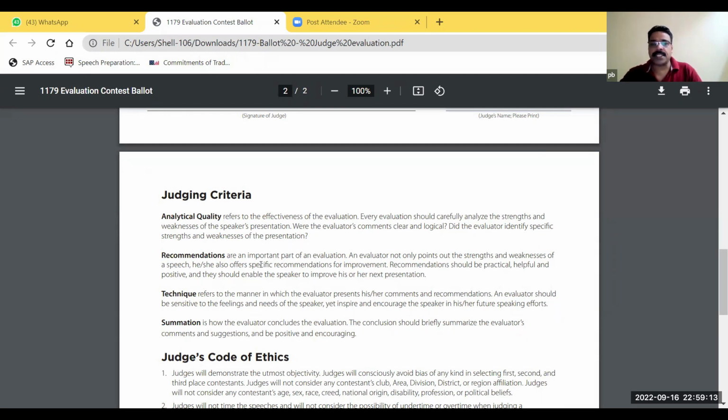Second part is recommendation. Recommendations are an important part of an evaluation. An evaluator not only points out the strengths and weaknesses of the speech, he or she also offers specific recommendations for improvement. This word specific is very important. Recommendations should be practical, helpful, and positive, and they should enable the speaker to improve his or her next presentation. First thing, it has to be very specific.